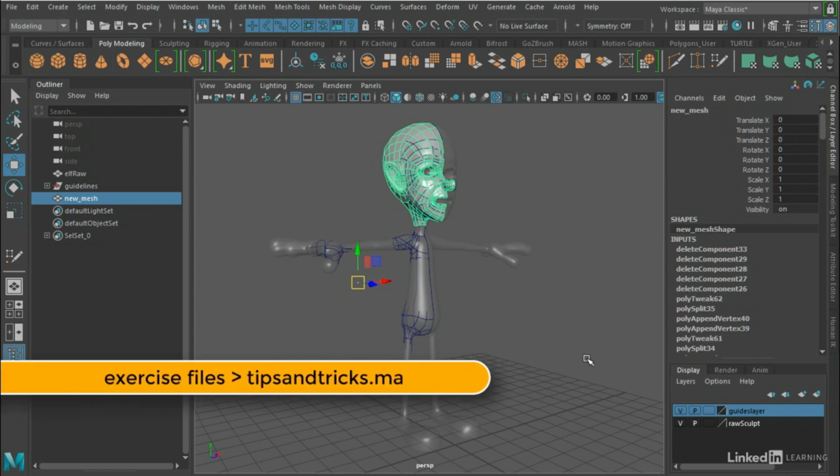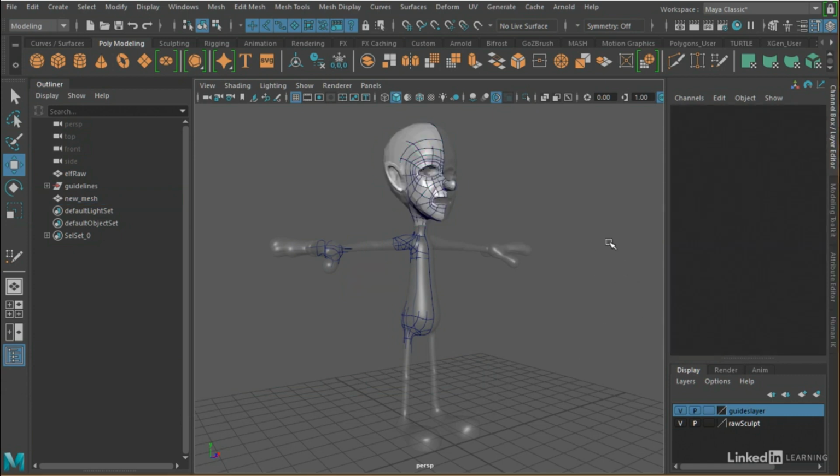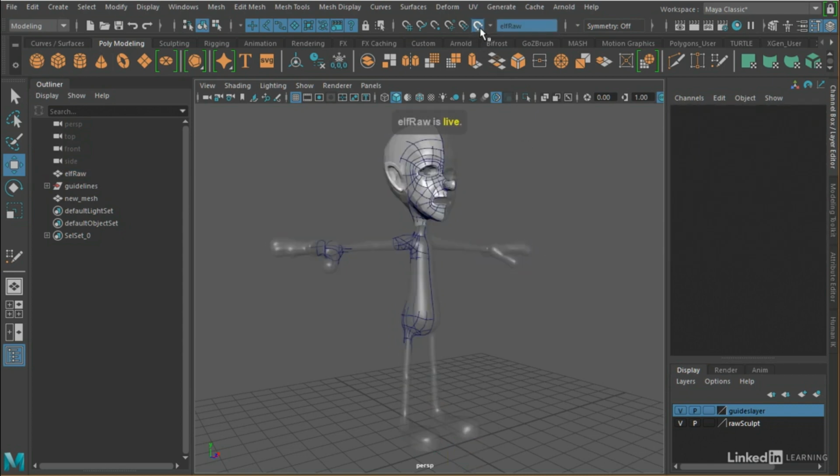I'm going to start with a new mesh rather than build within the existing head mesh. And we'll see why I'm doing this later on. But for right now, I'm just going to deselect the head mesh that we've been working on. And I want to make sure that the sculpt is in live mode. So if it's not already, go ahead and make it live.